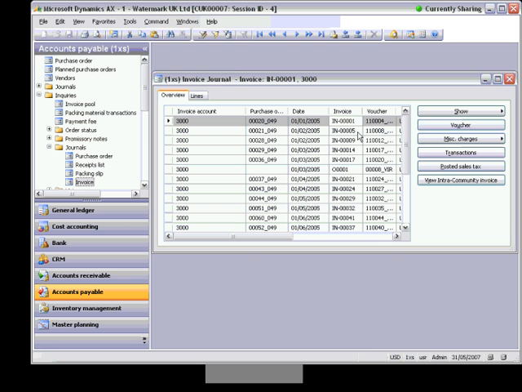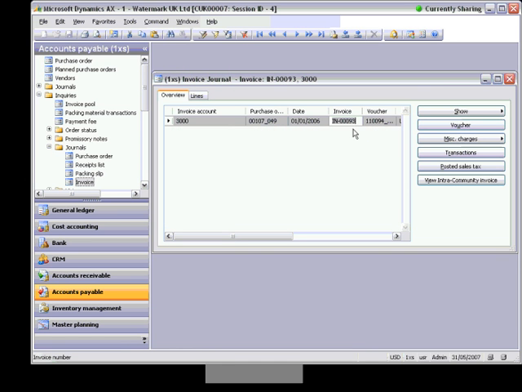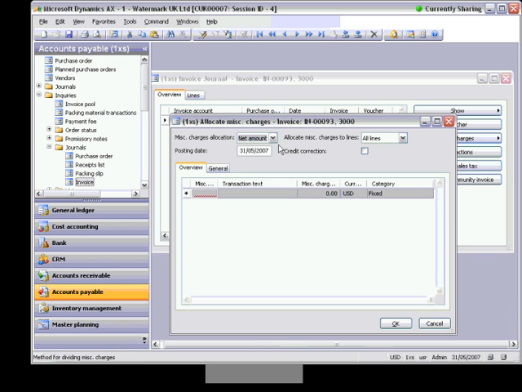I locate my necessary invoice 0093. Here it is. And I need simply click in invoice journal, click button miscellaneous charge and select manual line adjustments. So here you see allocation method, net amount, quantity, and per line. I select net amount.